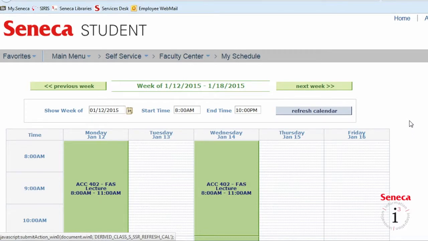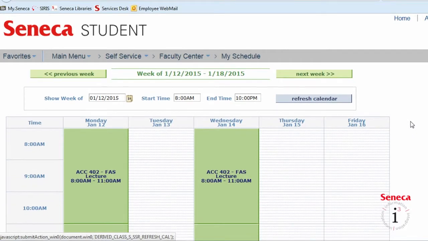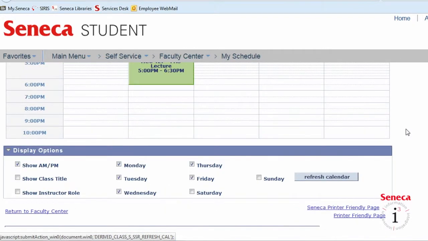Once I've got it set as to how I like it, at the bottom of my calendar page, I can select print. One option will give me a PDF, which I could save and/or print, and the other one will give me a print-friendly version of the web page.